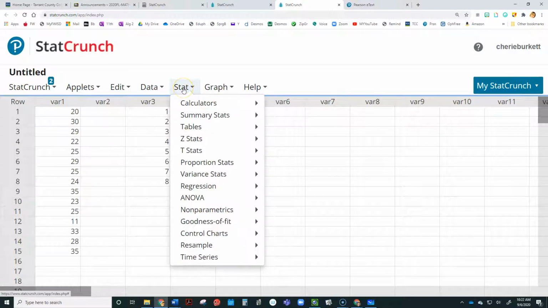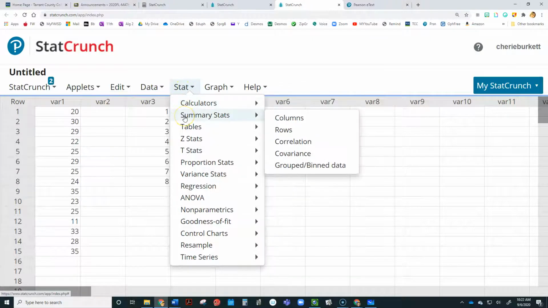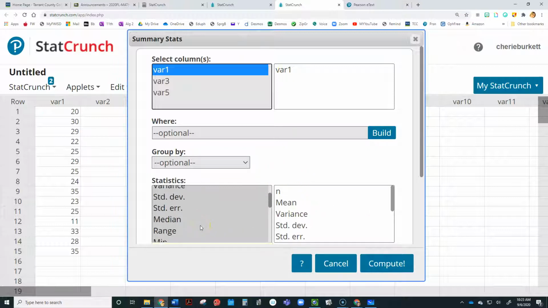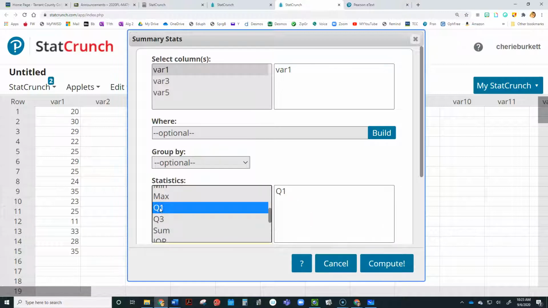All right, so you're going to hover over Stat, and it's going to give you the drop down menu. You go to summary stats and you go over to columns. We're going to use these settings a lot. You press that. Since I have several sets of numbers right here, I want to be sure that they do this for the correct data set, and it's in variable 1, so I'm going to choose variable 1. These options already came selected, but if you'll scroll down here, you'll see Q1 right there. So I'm going to pick Q1.